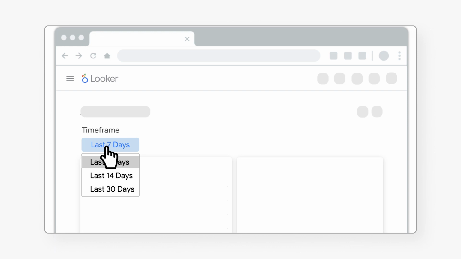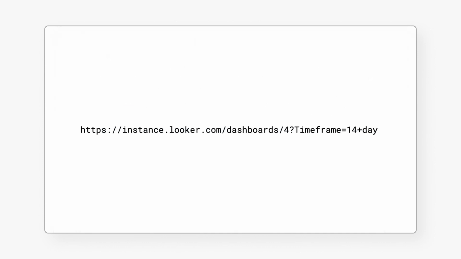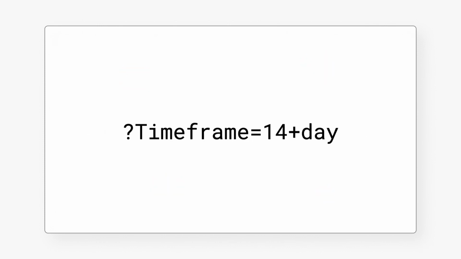So, navigating our example Looker content, we will set the timeframe filter to 14 days. Now, look at your resulting URL. You'll notice the manual filter adjustments set parameters on the URL. In this case, our manual filter adjustments automatically set the parameter timeframe equals 14+day on the URL. The parameter becomes the embed content URL's parameter. Now, when users view the embedded content, the Looker content will load with the timeframe filter automatically set to 14 days.